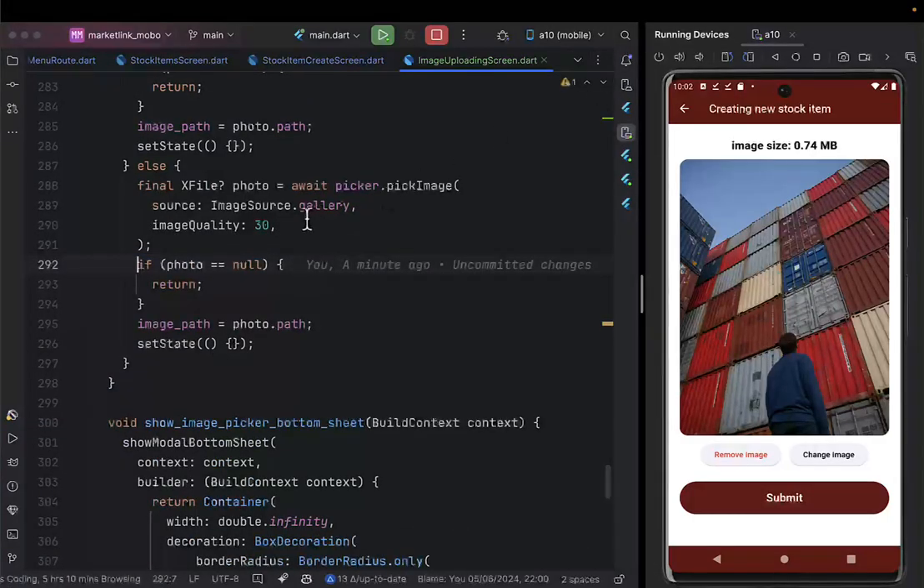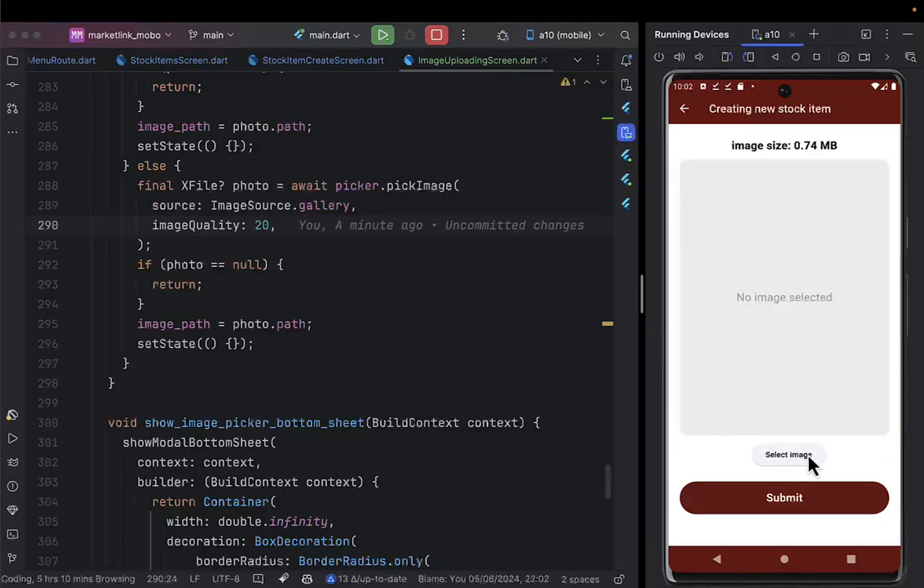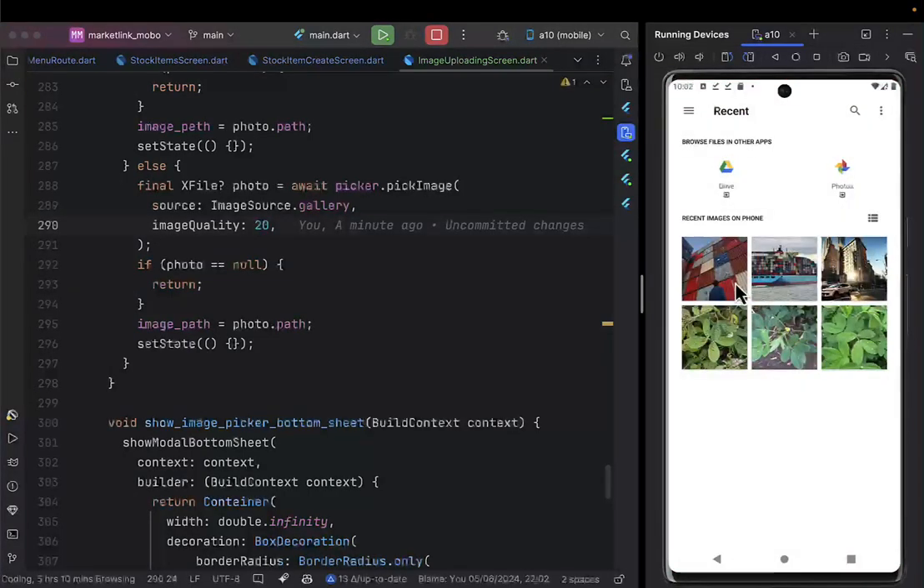All right, so let's try to make 30. I think that's the 30. We have 0.0, which is reducing. Let's make 20. That's not a good idea. So the image is still looking good. Let's try to make 20 and you see how it looks.